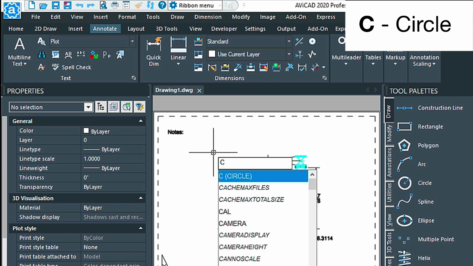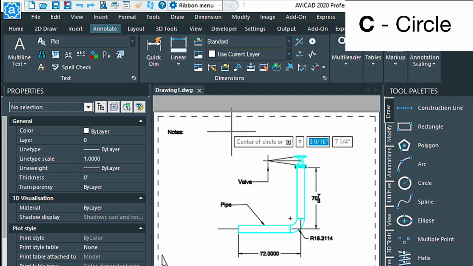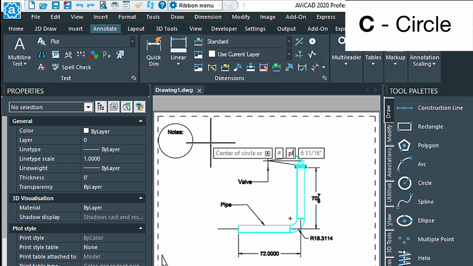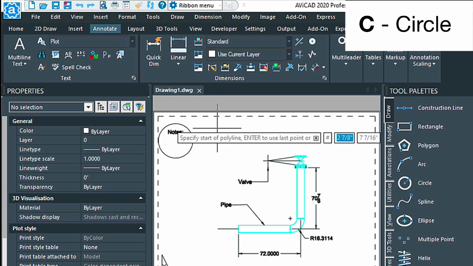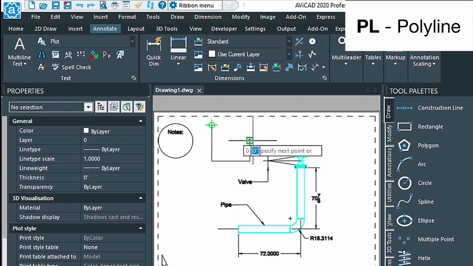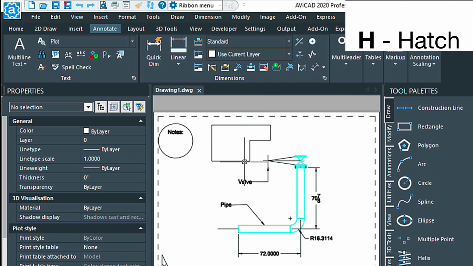So the circle command is C, so we can draw a circle, for example, there. The polyline command is PL, and it just allows you to create a series of points, as I'm showing here, and then using the close command C to close the shape.